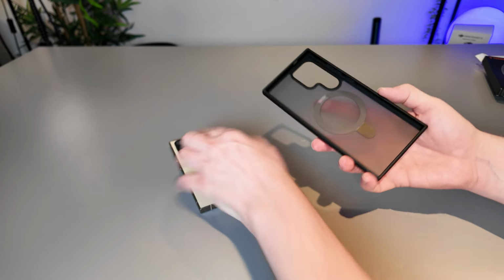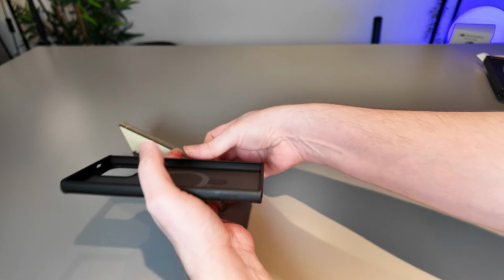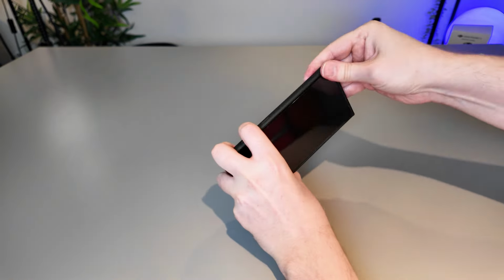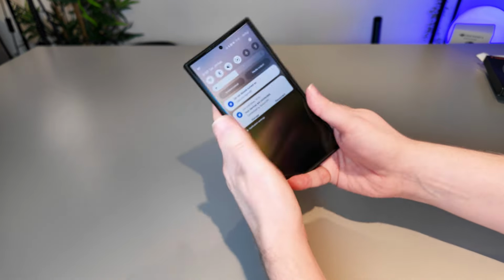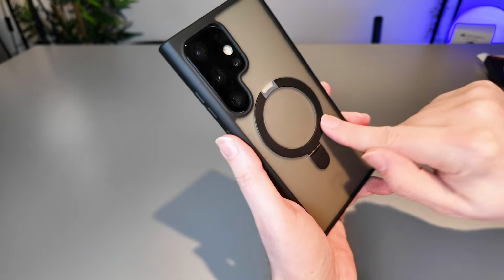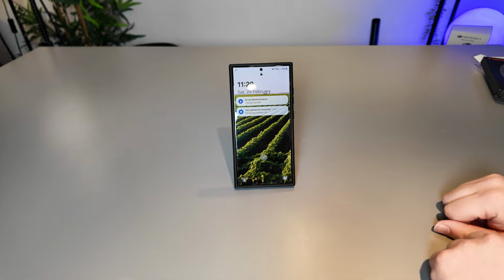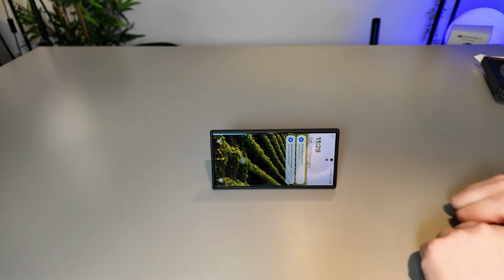So let's go ahead now and actually put the phone into the case. There we go. So nice and easy installation there. Now the O-ring is really easy and convenient to use. Just lift it up there and then your phone can be supported either vertically or horizontally.